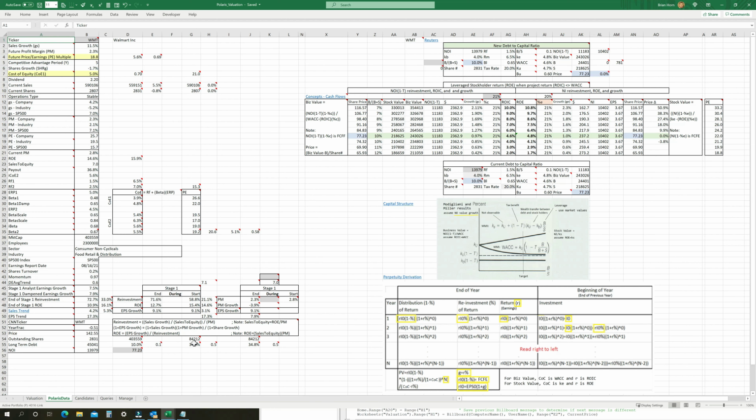And just for comparison, down here we show the current book value of debt to equity, but there's no relationship between accounting book value concepts and economic value. So you can see here that when we use market prices, we're at 10% debt to capital, but using accounting book to equity, it's 34%.